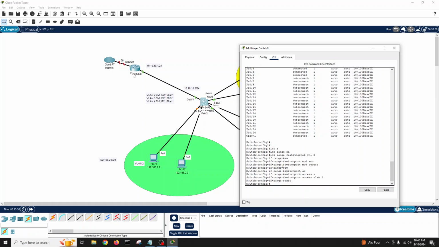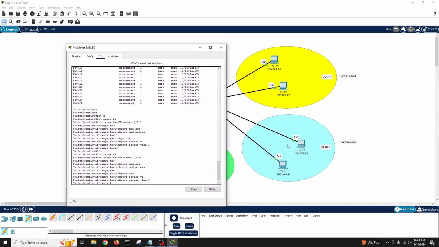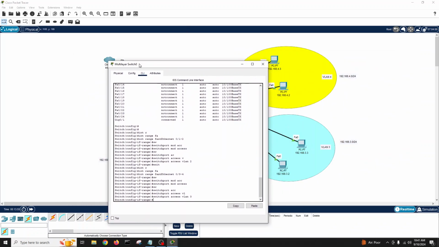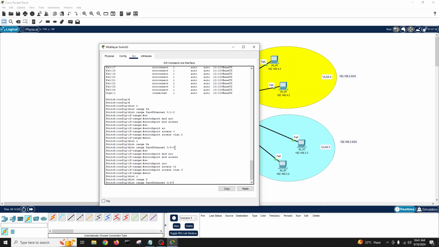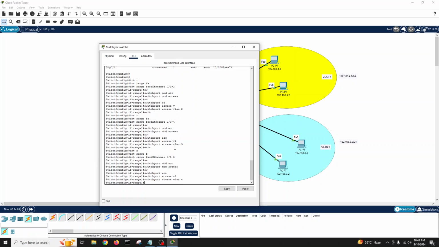Similarly, I'll go for the other two, interface range fast 0/3 and 4, switchport mode access, switchport access VLAN 3, which is this VLAN. Now I will go for the last 5 and 6, which are connected to VLAN 4. Interface range fast 0/5 and 6, switchport mode access, switchport access VLAN 4.